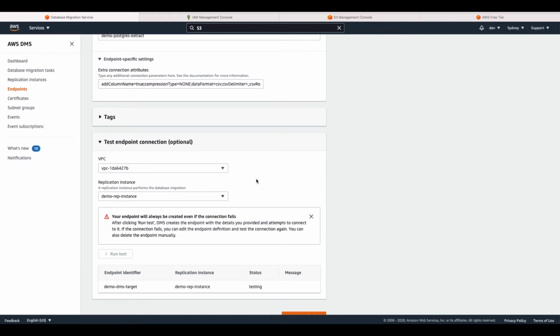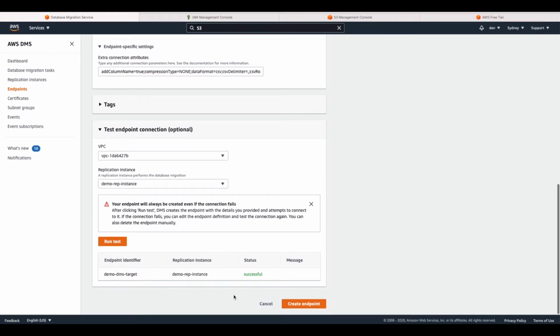That's the reason that before creating the endpoints, I created the replication instance, because to test the endpoint connection, I need this replication instance. In this case, the replication instance is able to connect to the S3 bucket, so it is successful. Please remember, if your bucket is in a different region, you may get a failure.